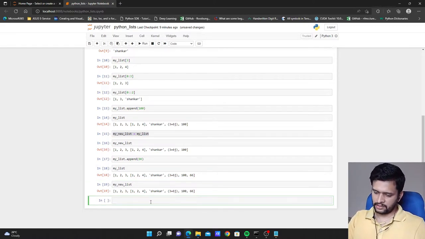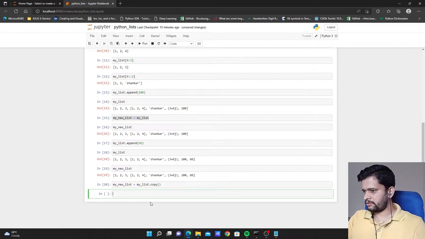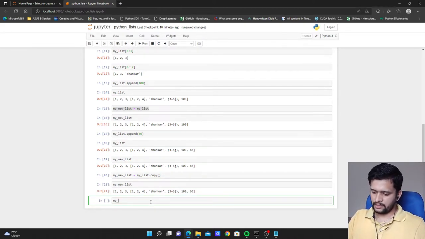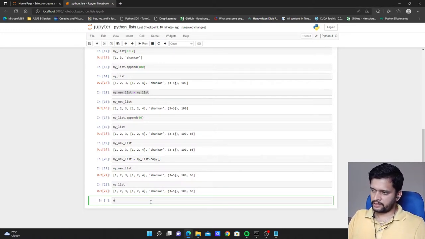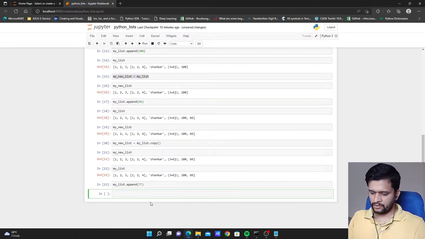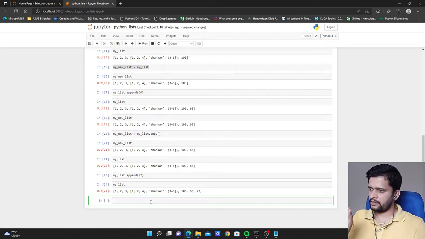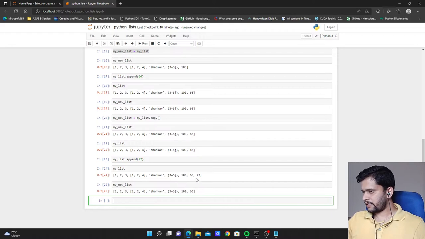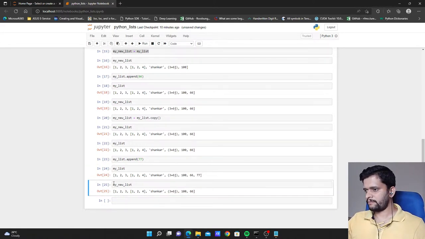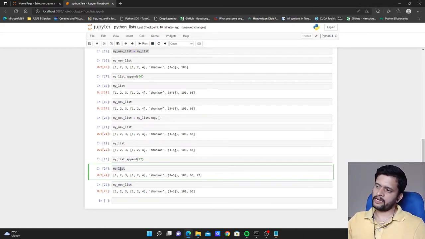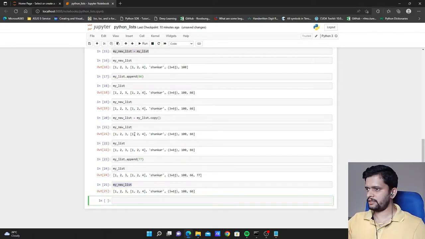In order to create a copy of the list, let's say my new list is equal to my list dot copy. If I execute this, okay, let's say my new list, we have these elements. In my list also we have the same number of elements. But now let's say I add another element to my list using the append function, a new element 77. If I check my list now, it will be modified and a new element with value 77 will be added to the list. Now if I check my new list variable, that new element added to my list will not be reflecting in my new list, because we just created a copy of my list and assigned the name my new list to that copy. So whatever changes you do in my list will not be reflected in my new list. Okay, so this is why we need copy.